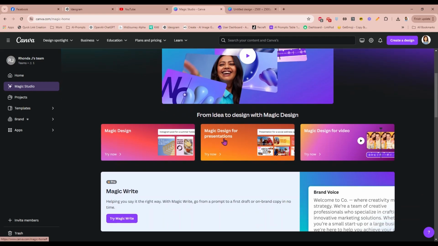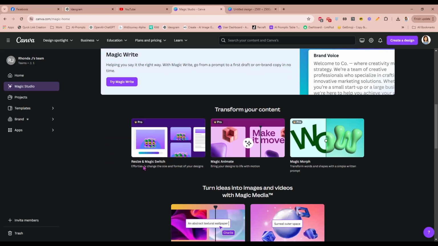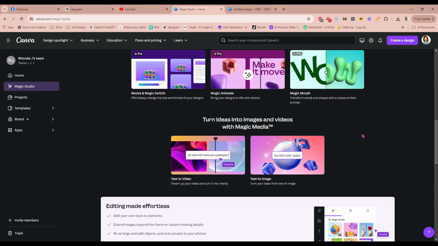In here there are all kinds of different AI options you have. You have your Magic Design, Magic Design for video, Magic Write, where you can get AI to help write for you, Magic Switch, Magic Animate, Magic Morph. There's just all kinds of stuff. But today we're going to focus on text to image generation.